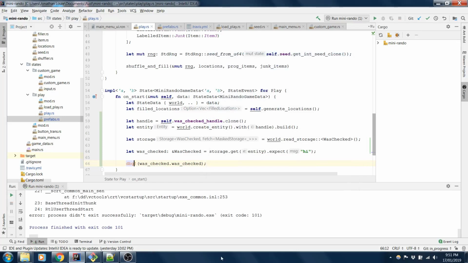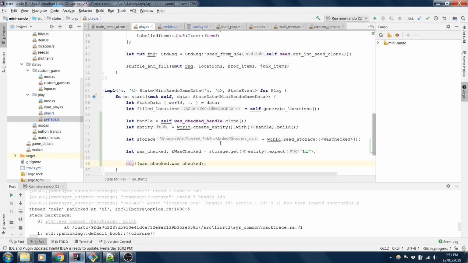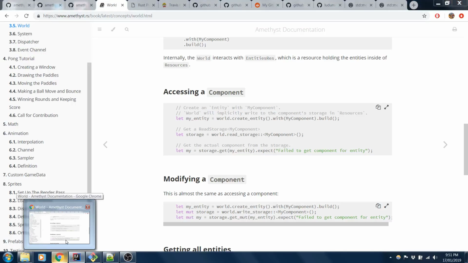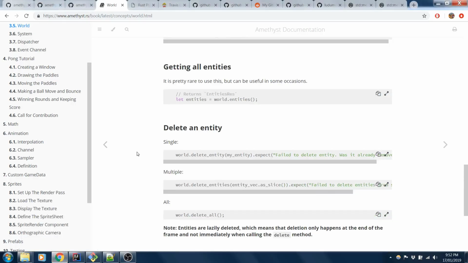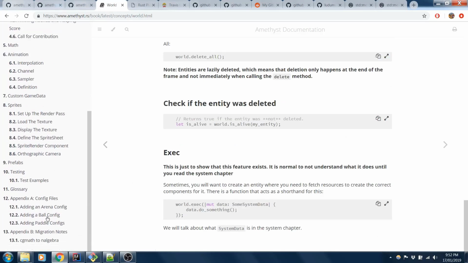Apparently that is a oh no, it broke, it panicked. Is it because I panicked? Yeah, it is because I panicked. Okay, so that's not exactly what I expected. I mean, it definitely isn't what I expected. But what am I supposed to do with the handle then? With the prefab handle. Okay, I want to know what to do with prefab handles.